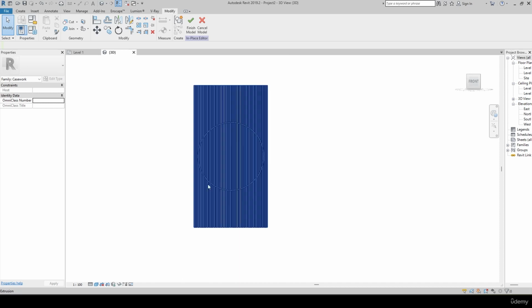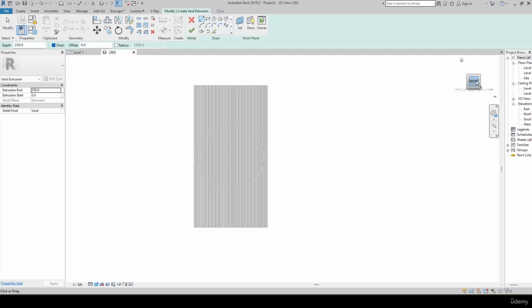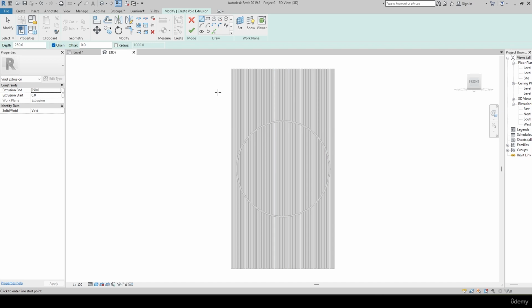So basically I have added the square tubes, then I have added the circular frame. Now I want to make this open. How do I do that? As we discussed in the previous section as well, to make any opening I can use void forms. That's what we call a void. Now I'm simply selecting Void Extrusion. I'm making sure that I'm exactly on the front face. The work plane is perfectly fine.